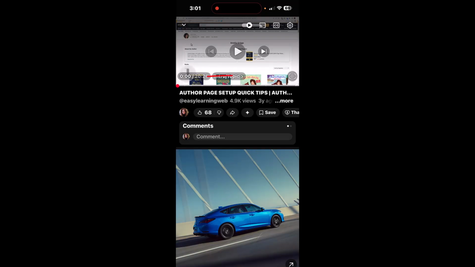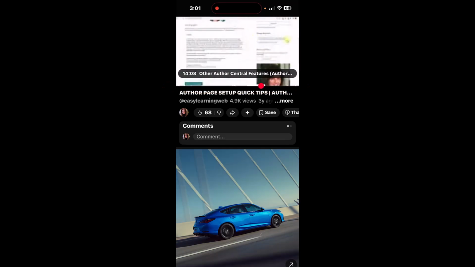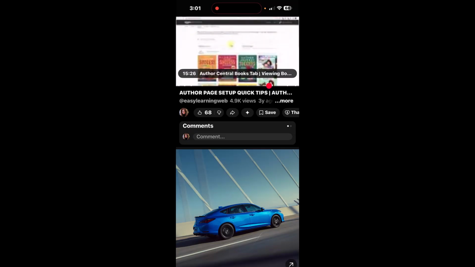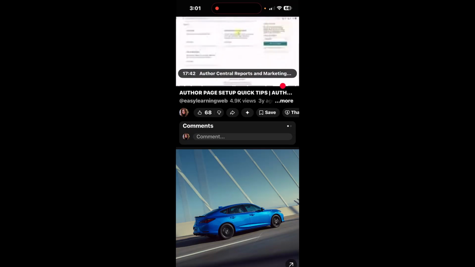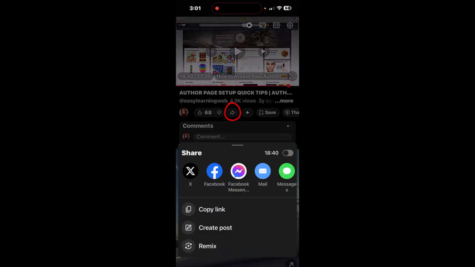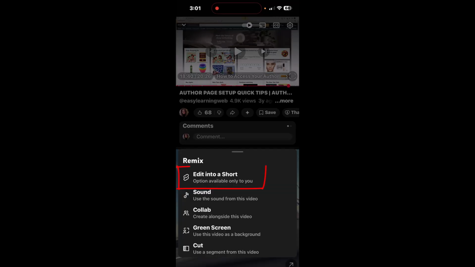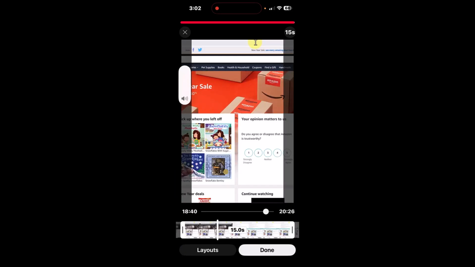For me, I'm going to go ahead and move the slider bar all the way up to 1842. And it can be approximate because coming up you can adjust it. So I'm right at 1840. And then to use the remix option, you're going to tap this share icon, and then you're going to select remix from the bottom. Then you're going to select edit into short. And your video will start playing.